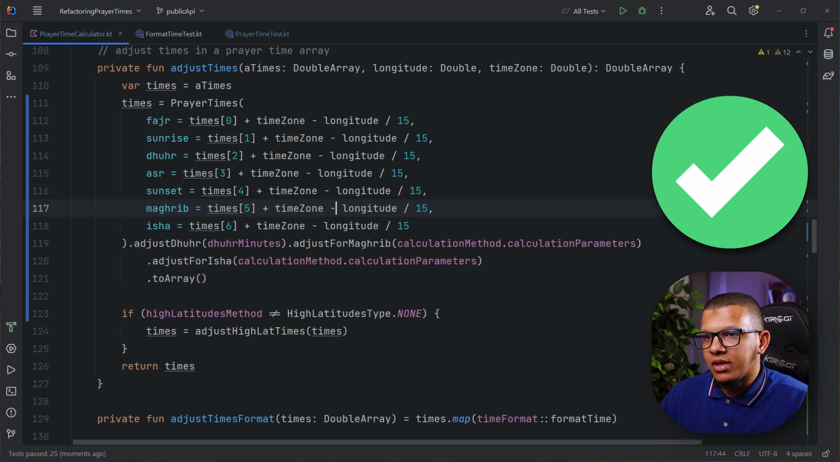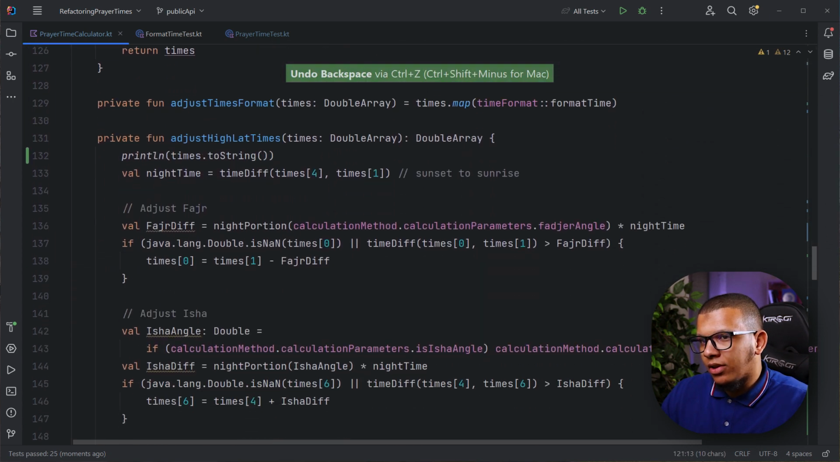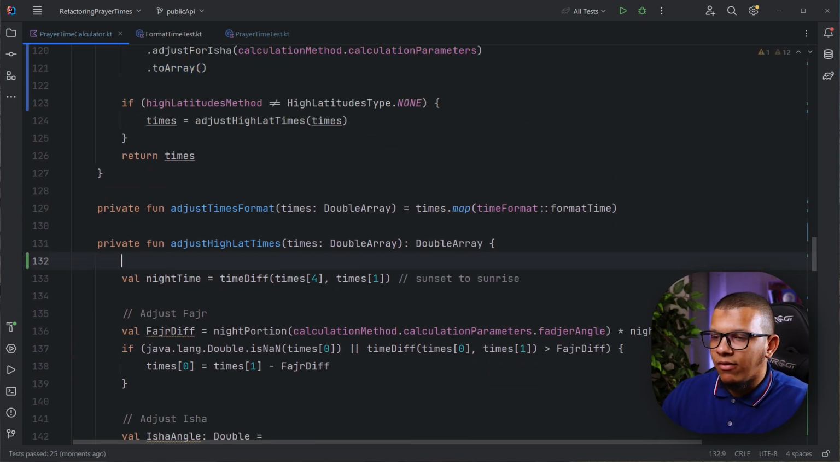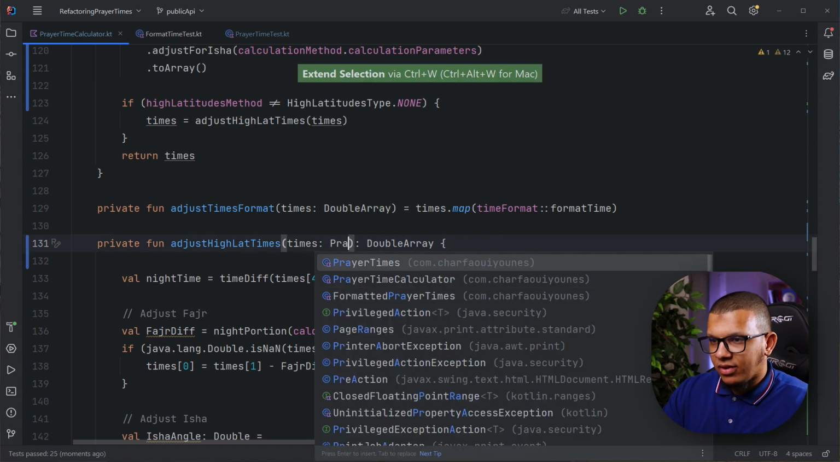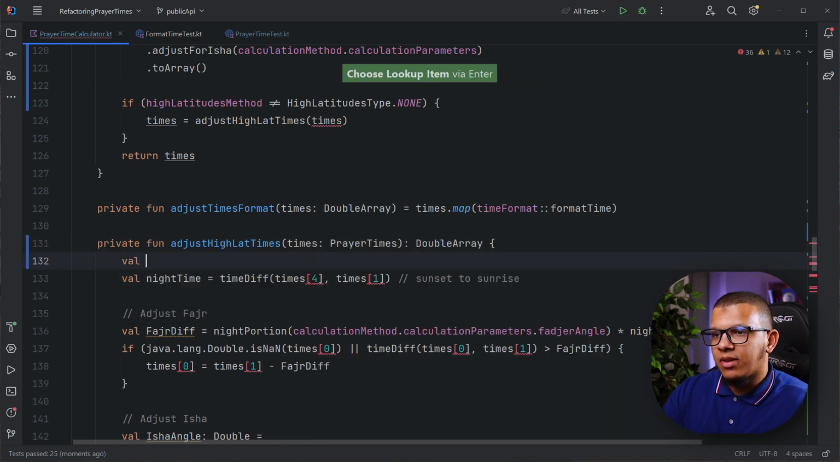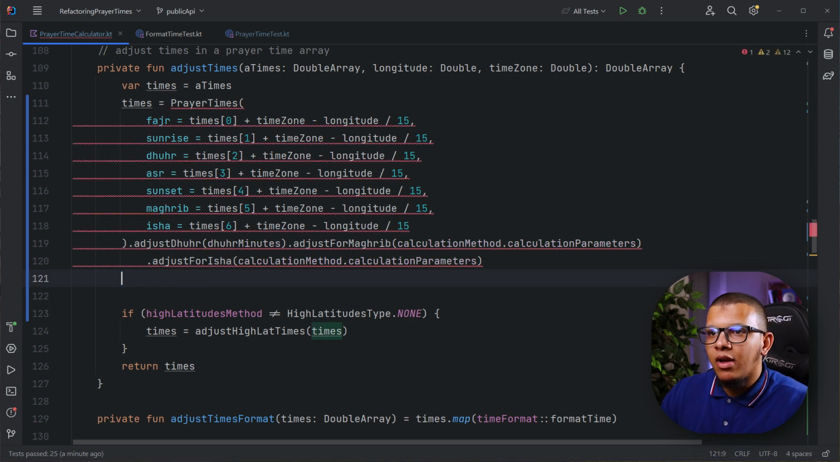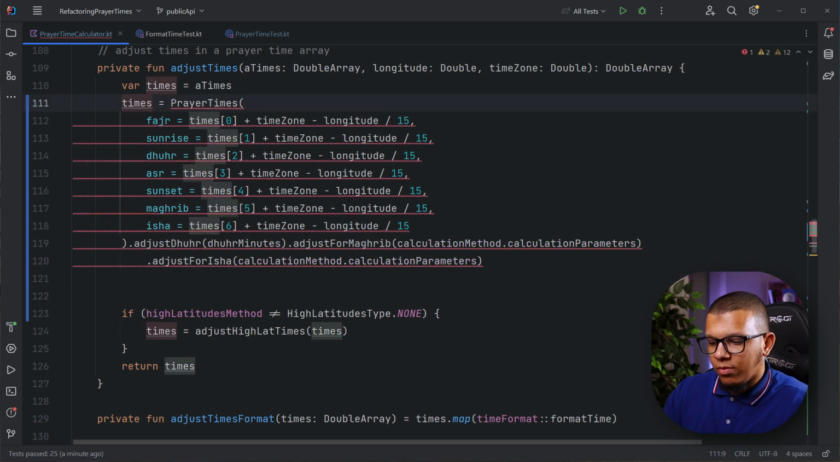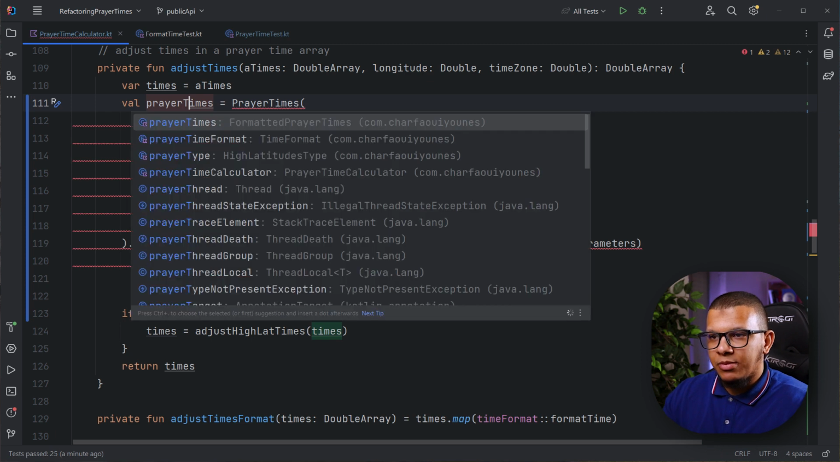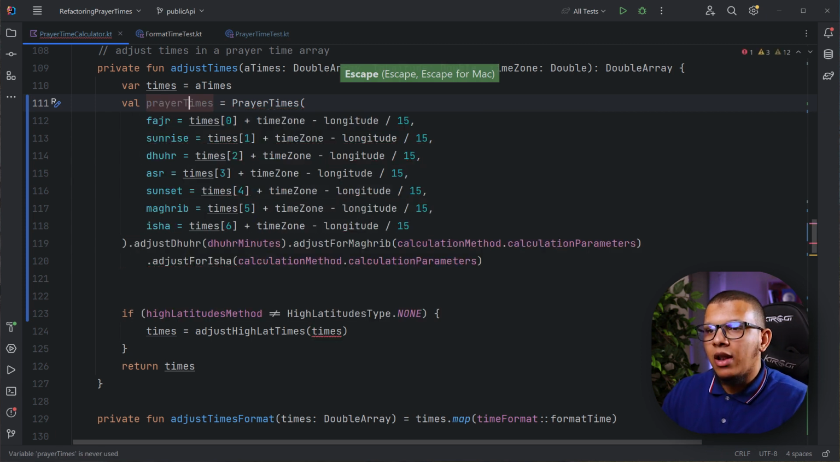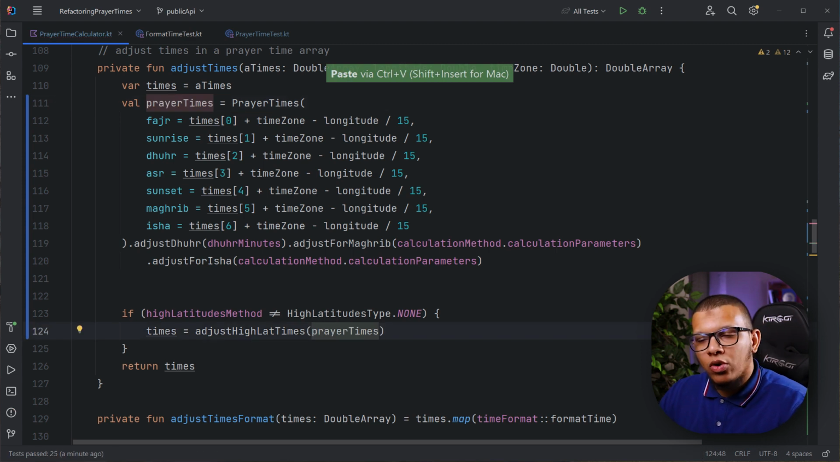Exactly, everything is passing. Now, we decided to do the following, right? If you remember, we decided to have something called prayer times here, and then have something called times here, and make times dot to array. And here, we simply removed that from here, I believe, and then we made some other variable called prayer times in here, if you remember well, right? Then we passed this one here, and we thought it should work. Well, it shouldn't. Why shouldn't it work?